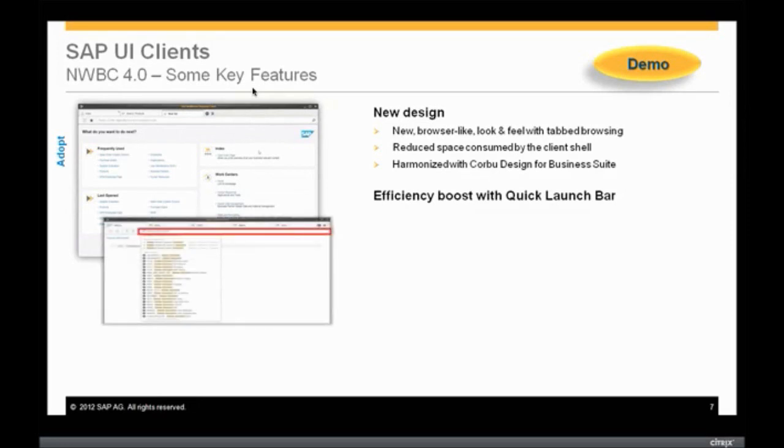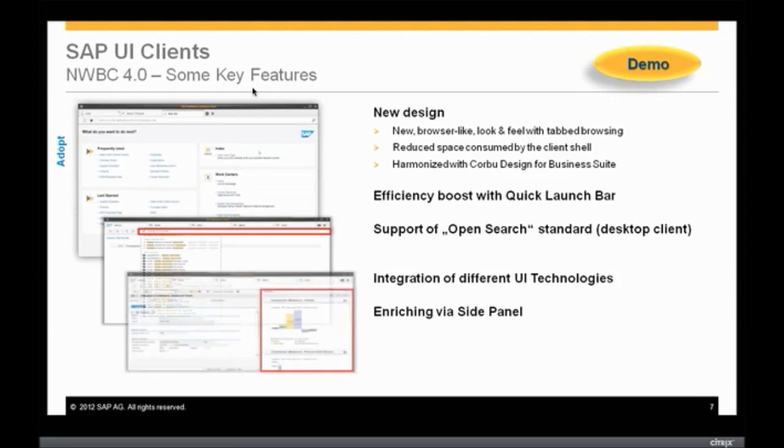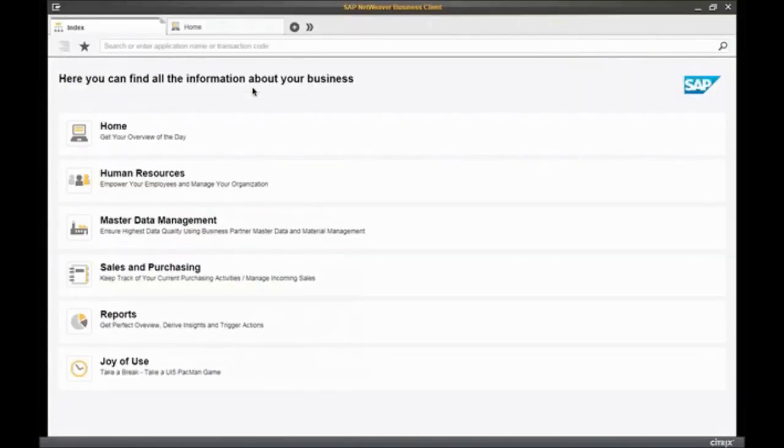Another key asset of this NetWeaver Business Client is what we call the quick launch bar. I will also show you that. There you can enter the SAP GUI transaction code, but you can also enter application names or other things. At the same time, it's also a search bar where we have an open search interface. So you can not only use the SAP search for SAP data, but you can also further integrate whatever is relevant for you via the open search interface. The last very interesting thing for SAP users is the so-called side panel. But this might be too much theory, so really let's have a look at the NetWeaver Business Client.